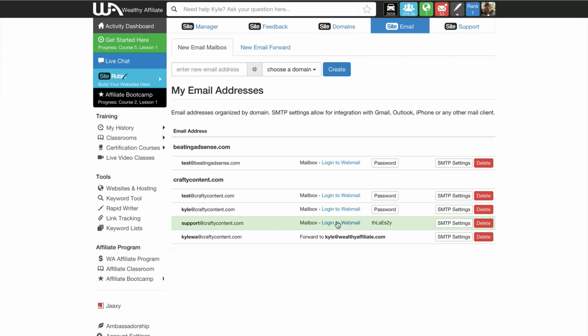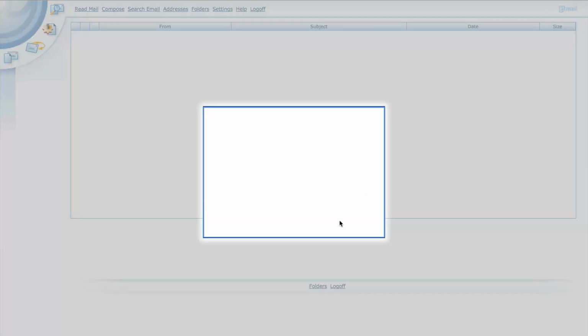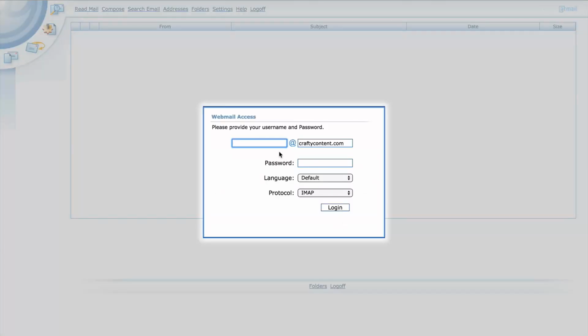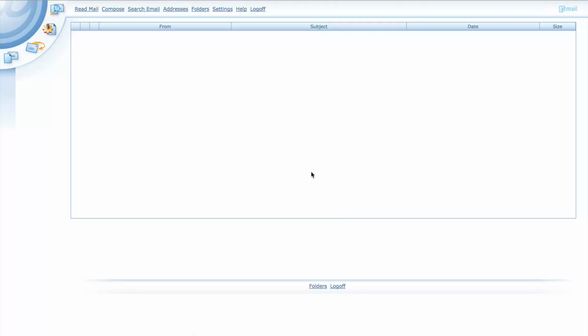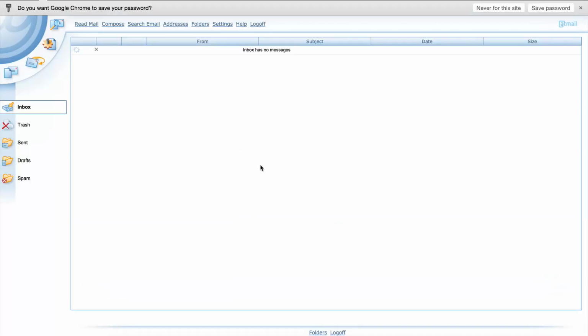And then if I want to log into my webmail, I can click the button here. And what I'm going to do is copy this password here. I'm going to click log into my email, and it was support at Crafty Content, and then I'll paste that password in here, and I'll be able to log into my inbox for that particular account. And it just takes a second here. So you can see now I've logged into my webmail account.